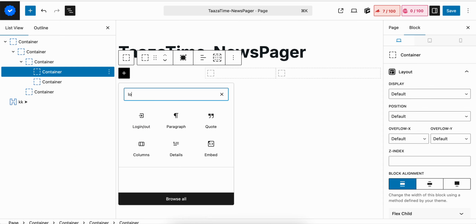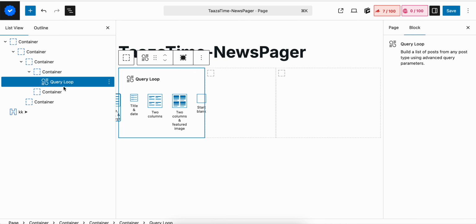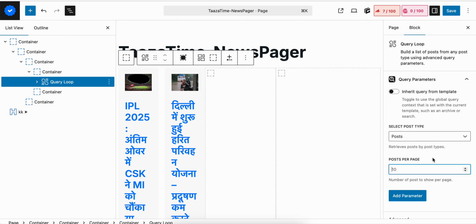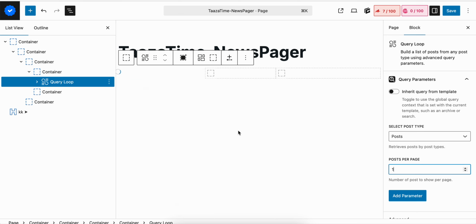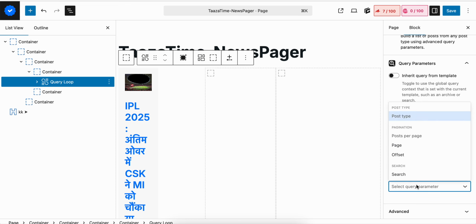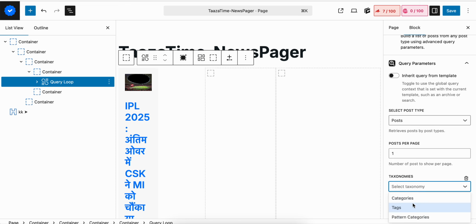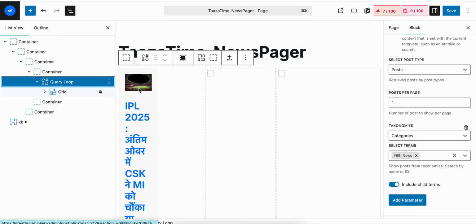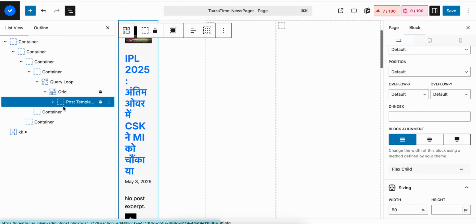And I am going to design this section, and this is a query loop, and I am going to set posts per page to 1. Here it is, and I am going to select the taxonomy category. The category is news, and now it is showing half because of the container size.